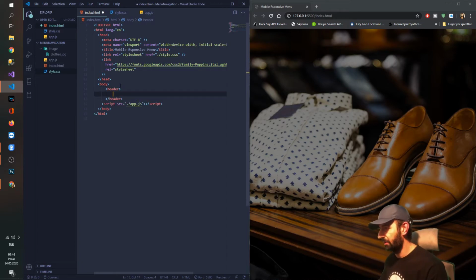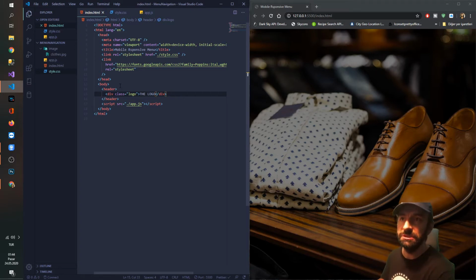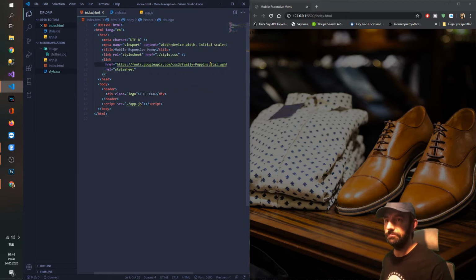And now we are putting here our basic header, and we're putting here the div logo, which will be the logo of our company. As soon as you hit save, you see that it's somewhere here. I will delete this.